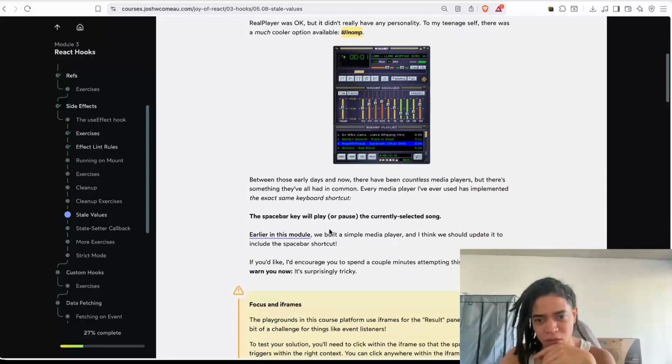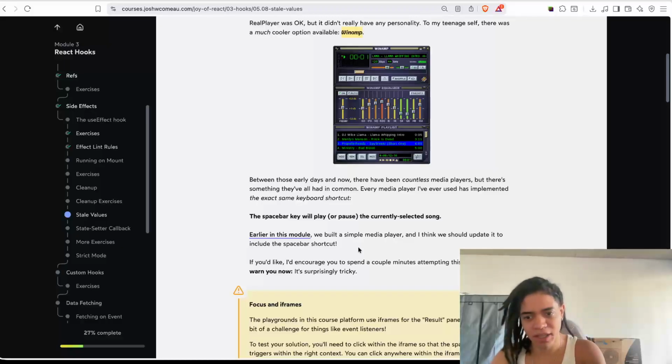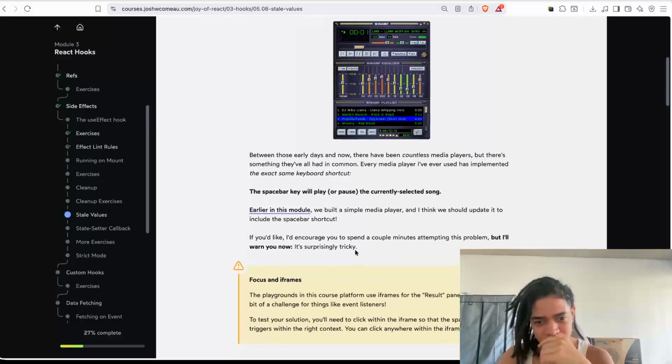Early in this module, we built a simple media player, and I think we should update it to include the spacebar shortcut. Of course. Challenge accepted. I encourage you to spend a couple of minutes attempting this problem, but I warn you, it is surprisingly tricky.